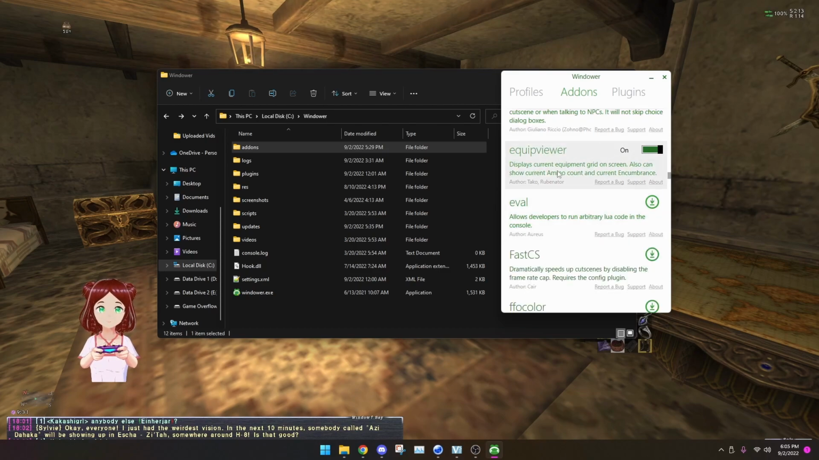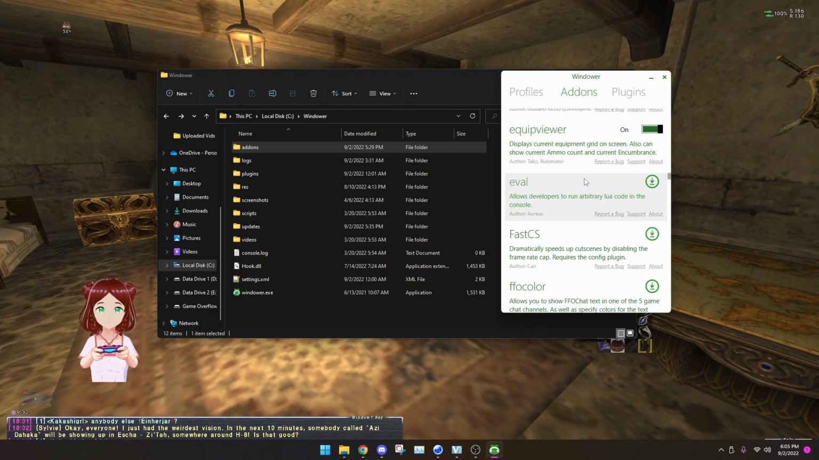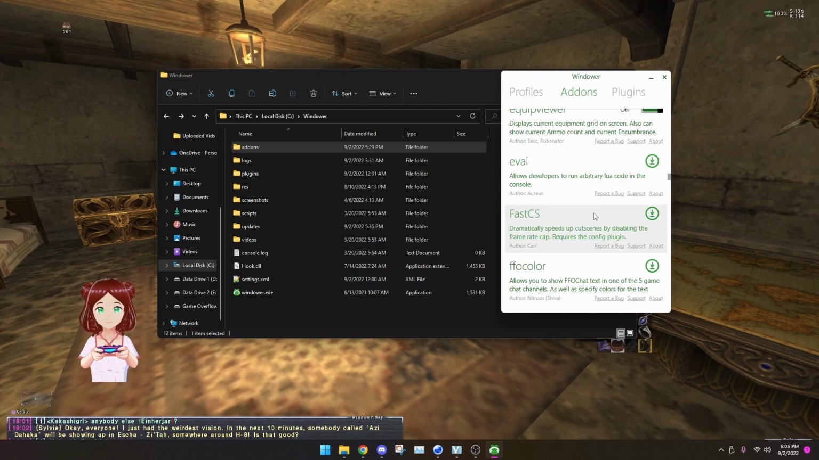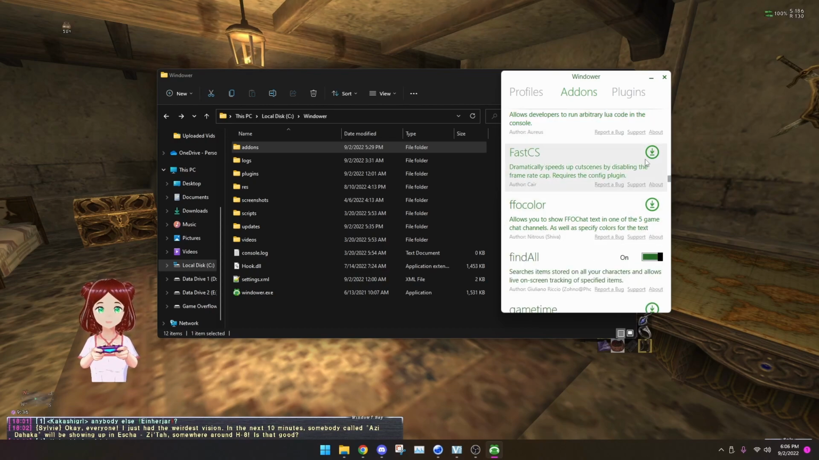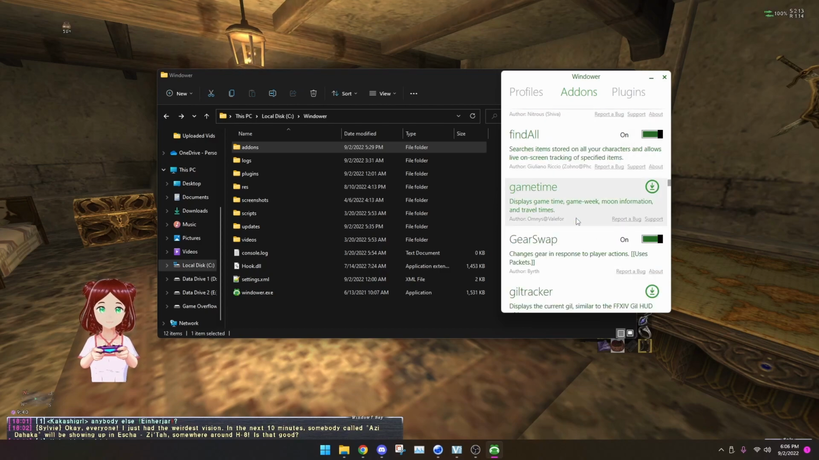Quick Viewer. I already explained that one to you guys, and that's one of my favorites, but it's here on the list now. Eval. This lets you run outside Lua code. Not something I'm messing with. Fast Cutscene. Same kind of thing as Eternity, just for the speed. FFOs chat tool, not interested.